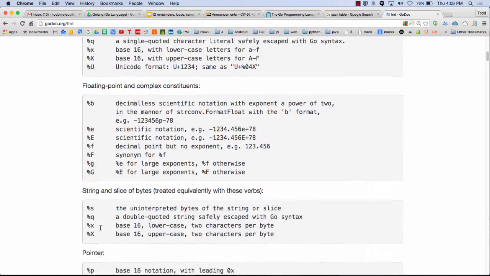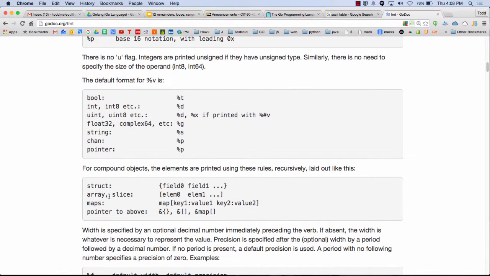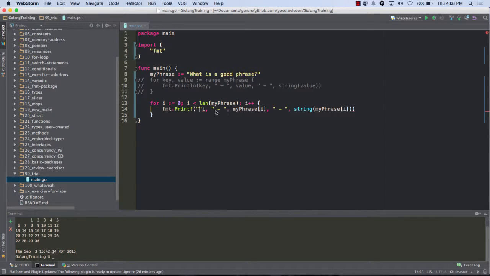And we learned that %v is just the default format. So for bool, it's %t, right? And for string, it's %s. And so if I want to print this value right there, I can just do %v, and since that's a string, it'll hopefully give me %s. So let's just pass that in here and see what that does.